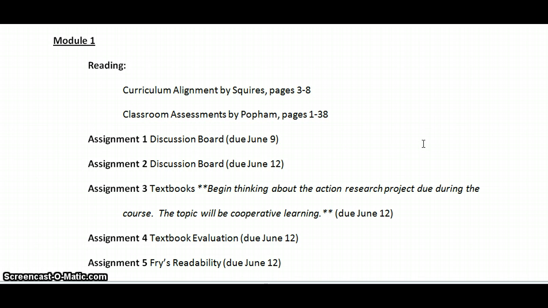If you'll look through the assignment list, in the first module I have the course readings. It tells you the pages you'll have to read for this section, 2 discussion board assignments, and then the textbook one. I want you to begin thinking about your research project during the course, and the topic is going to be cooperative learning. Cooperative learning is something we discuss in the course a lot, so I made it the topic for the action research project, and hopefully we can catch 2 things there and make it very beneficial for you as we go too.